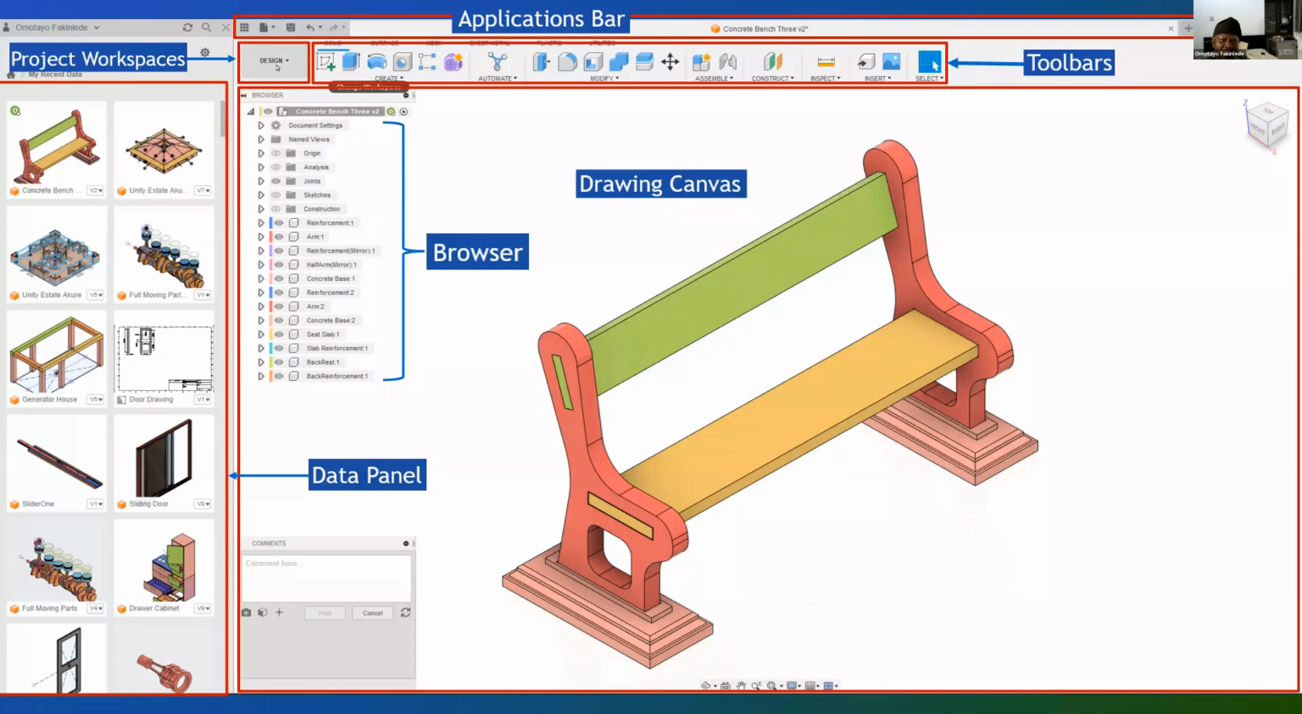Then immediately below it, you have the project workspaces, which is this small box here, beginning with design and some other things. I will run a copy of it now, and you'll see it later on. Then after that, you have the toolbars. The toolbars begin with the create toolbar, with the create group, automate group, modify group, assemble group, construct group, inspect, insert, when you are in the design workspace.